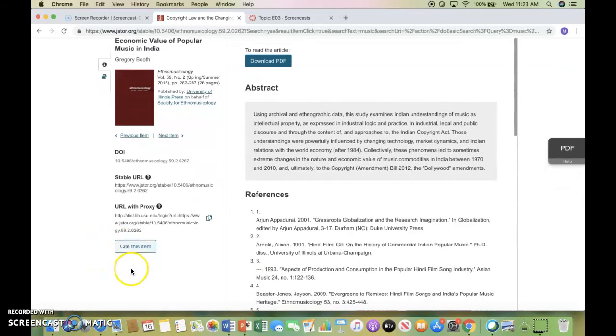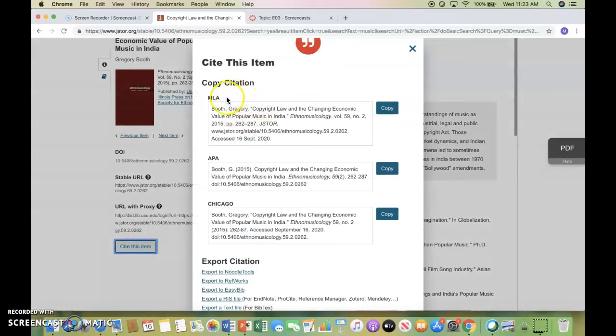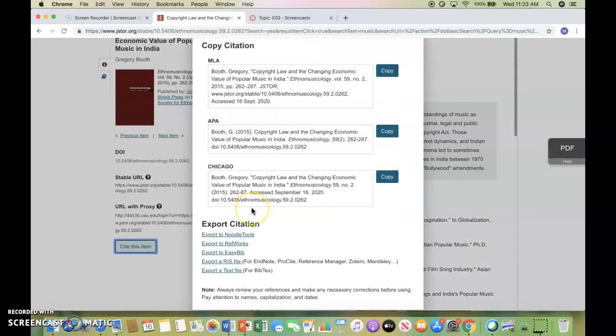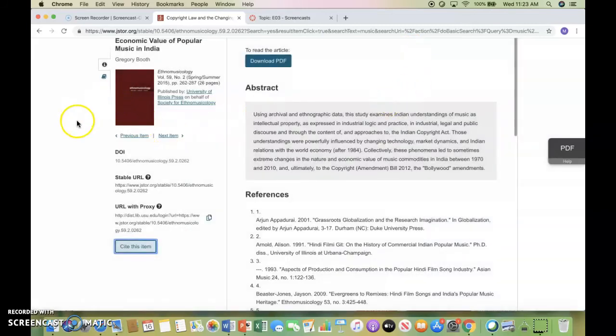And then once you're done with it, if you need to cite it, just click Cite this item, and then it gives you MLA, APA, Chicago, and you can just copy and paste the citation you need into your document. So that is basically how it works.